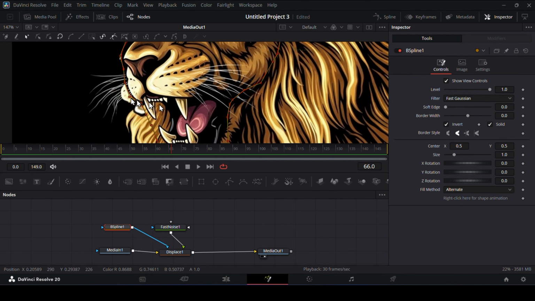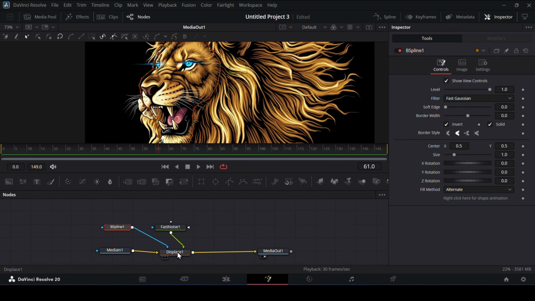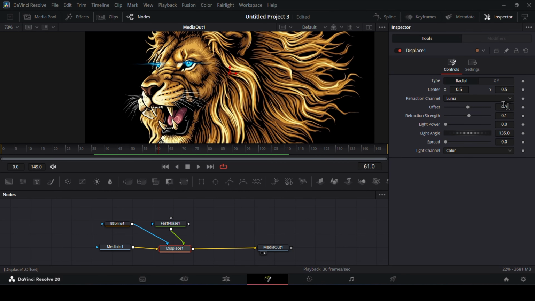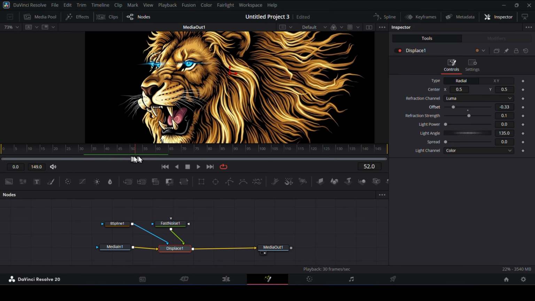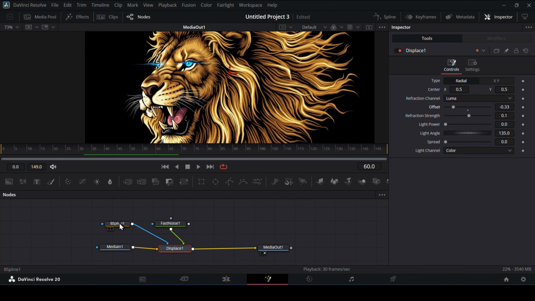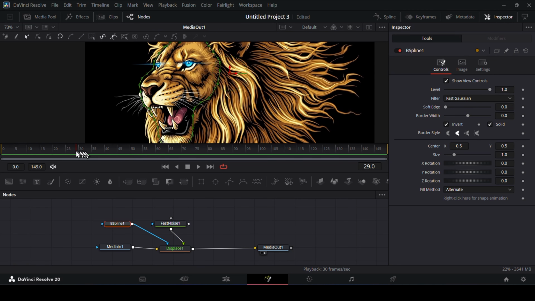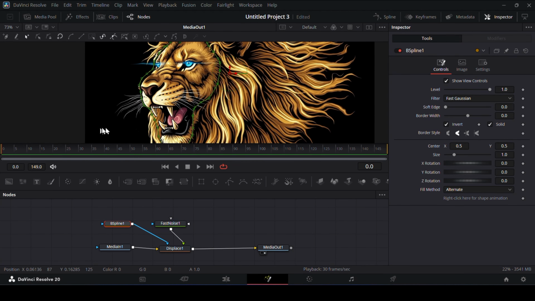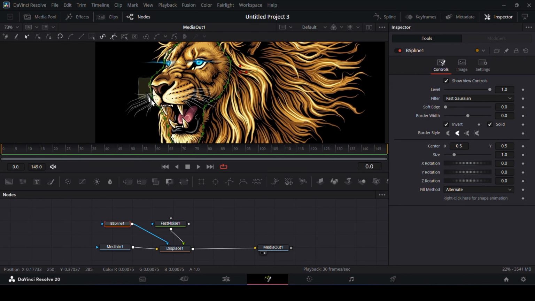If you see any issues like this, it can be solved by selecting the Displace node and changing the offset value. Another way to fix this is just by adjusting the mask. Select the B-spline node and adjust the mask like this. We can select multiple points and adjust them.